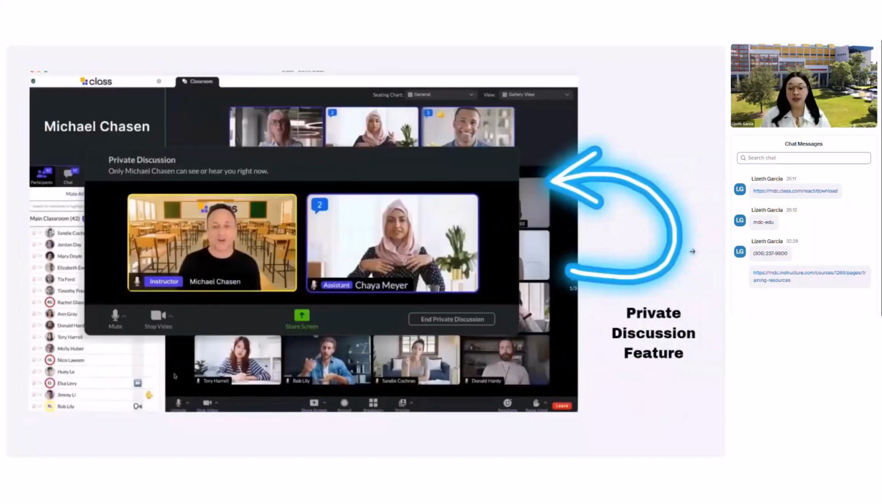This is a cool feature. You'll be able to have private discussions with your professor. So let's say you're very shy, right? And you don't enjoy having a discussion with your professor in front of everyone, and you prefer to have that privately. You can enter a private discussion with your professor, and then it's just you and your professor having the private discussion.